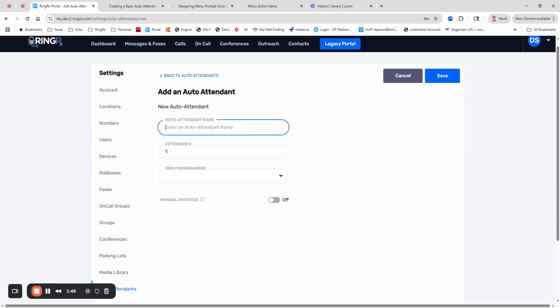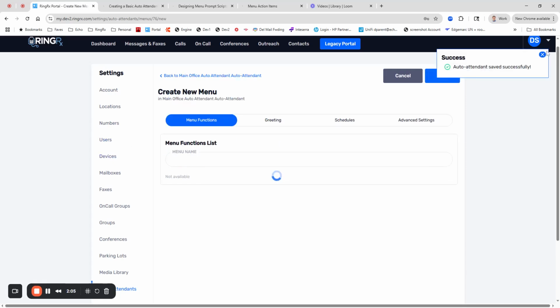And then let's give it a name. We're going to give it something really straightforward like main office auto attendant. We're going to assign an extension number. Extension numbers are used just for internal routing, but every auto attendant has to have one. We're going to start with just a very simple 1000. And then once we save it, we'll have an auto attendant created. Then our next steps are going to be building out the menu functions, creating a greeting, and assigning the schedules.